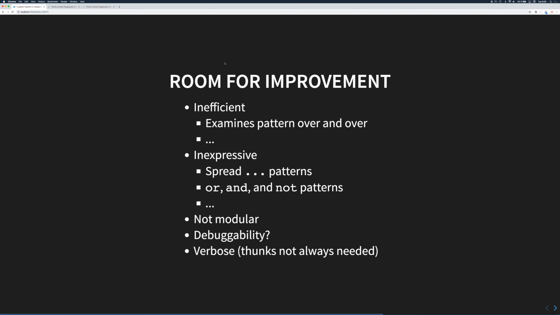So there's a lot of room for improvement here. First of all, this is quite inefficient. If you look at the code, it actually examines the pattern over and over again. So the rule function, every time it's applied, goes through the pattern again to analyze it. And it also does other inefficient things, like the variables are stored in a hash map, and it would be possible to replace the variables with integers, like 0, 1, 2, and 3, and so on, and then use an array. That's also possible. In my actual implementation, I do it like that.